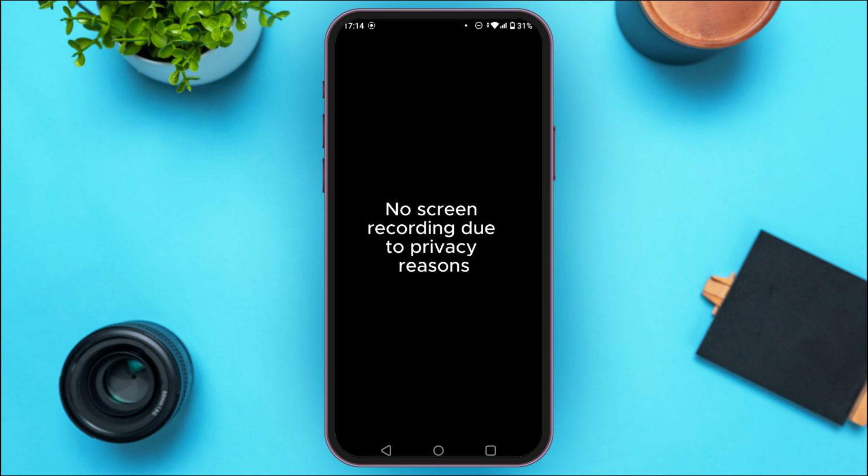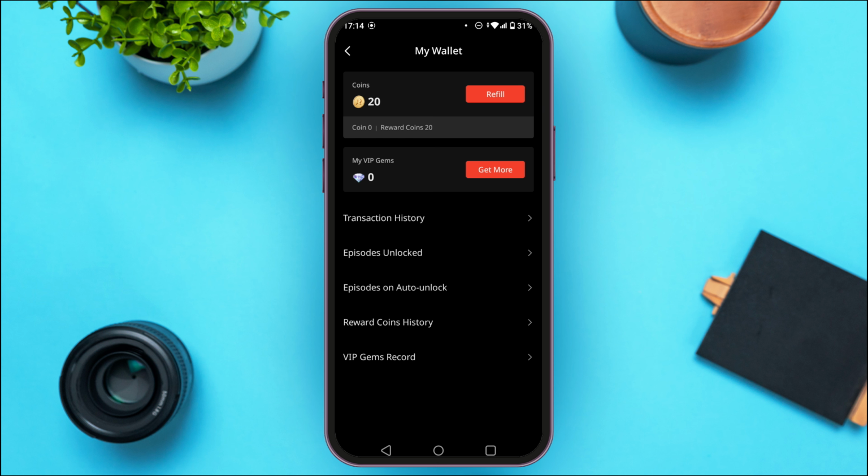So if you want to top up the coins using the bank, what you have to do is tap on the profile icon that you'll be able to see at the bottom right corner of your screen. Now you can see over here, you'll be led to the profile interface. Over here, you'll be able to find various options. Right over here, you'll be able to see the option for My Wallet. Tap on it.